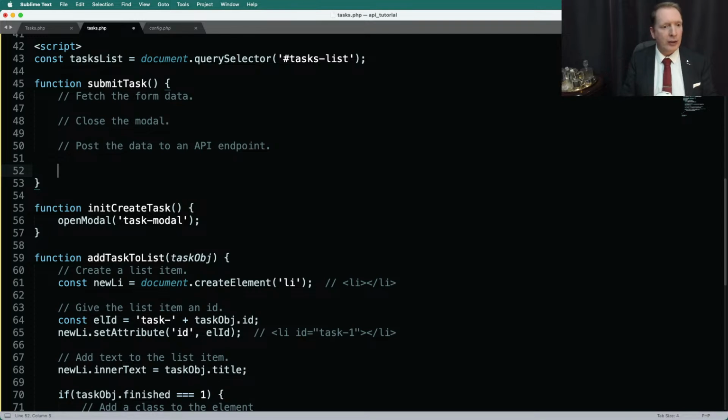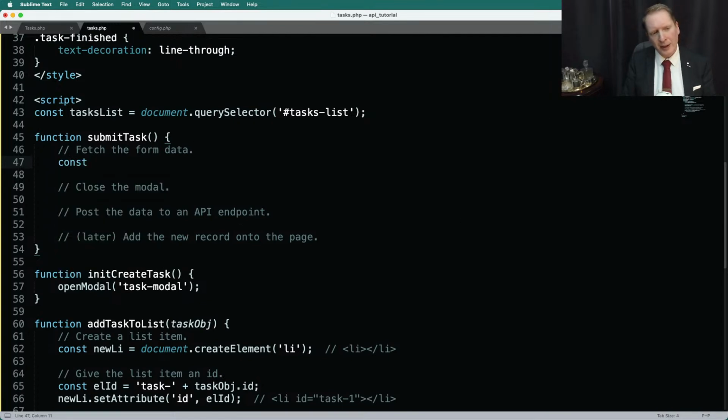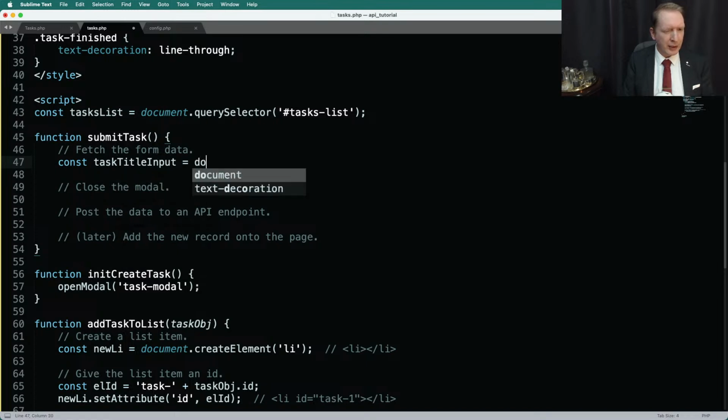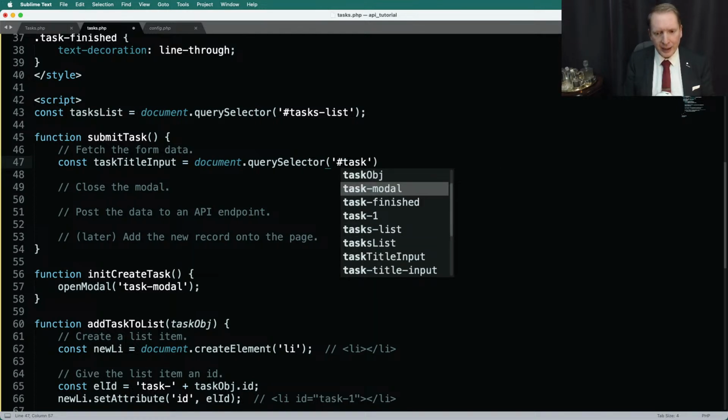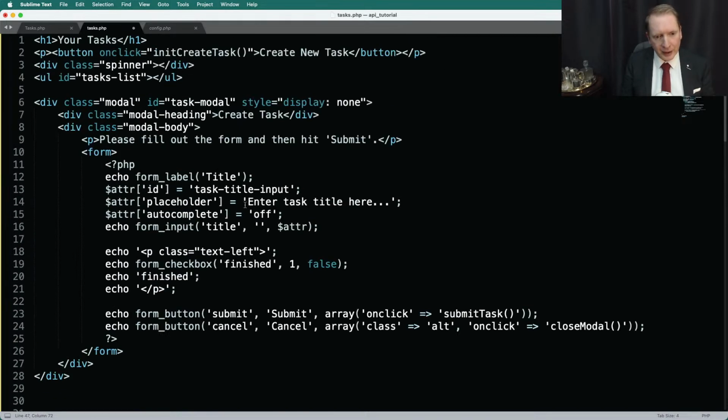And then we are going to later add the new record onto the page. So that's what we're going to do. So how do we do this? Kind of easy. First thing we'll do is we'll say const task title input is document.querySelector, and it's called task title input. So I'm referencing this here.